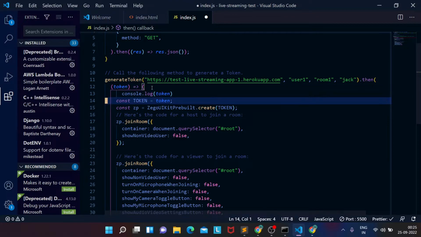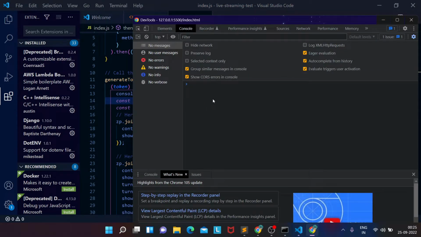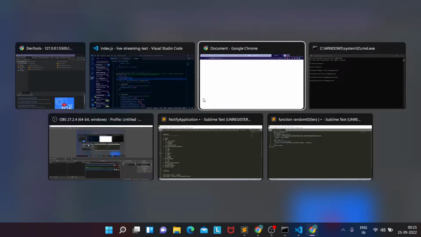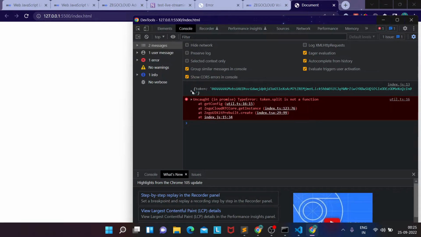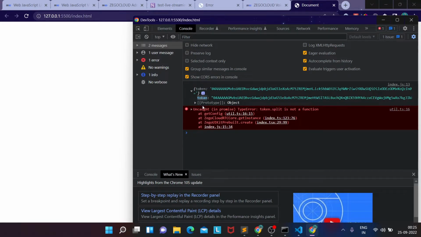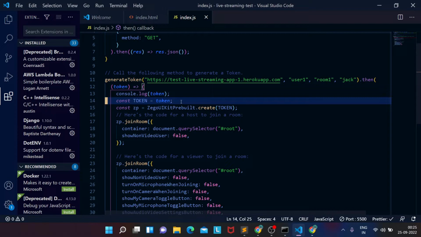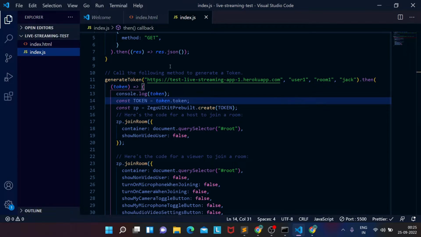So basically it returns us one object, and from that object you can take out the token, right? So let me go back. As you can see, it returns us this object which contains the token. So what you need to do is write over here token dot token. From this you will be able to extract the token, and you can use this token to create the application. Very simple, right?